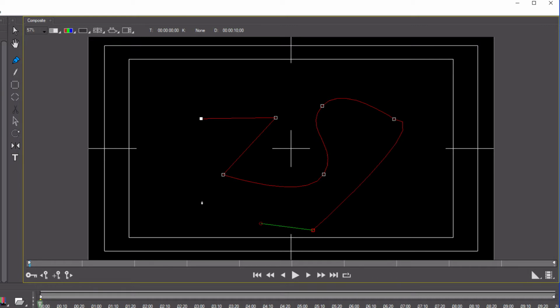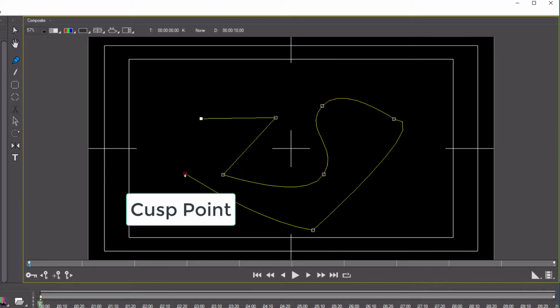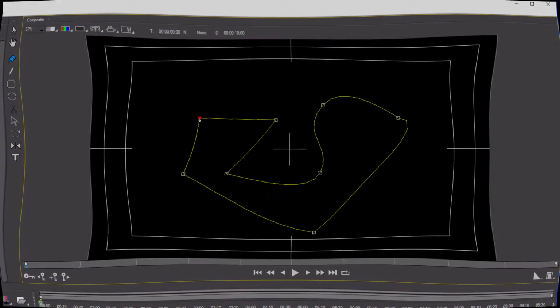And to round off, we'll make one more cusp point and finish by moving over the first point again, clicking and closing the object.